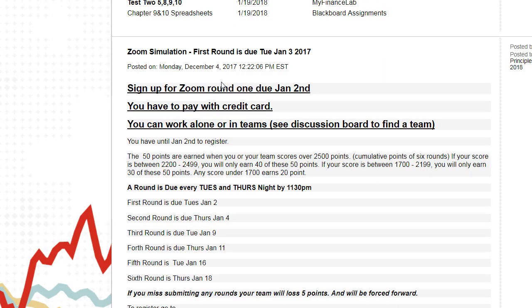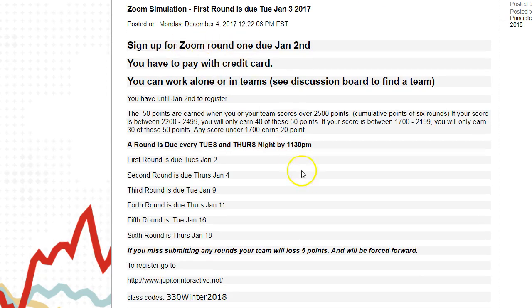Okay, so the Zoom simulation, this is something that we're going to do in this class to help tie this course together to a business environment. So when we talk about financial ideas and concepts, we can practice them through this simulation. Now, you need to sign up and complete round 1 by January 2nd. You will pay with a credit card. There are no access codes. The textbook doesn't come with any codes, so you pay for this a la carte.